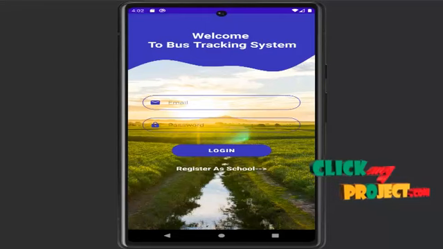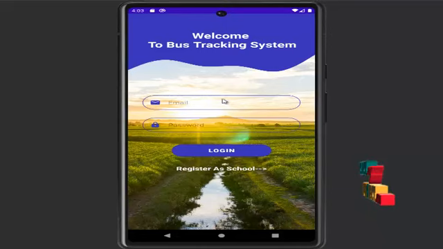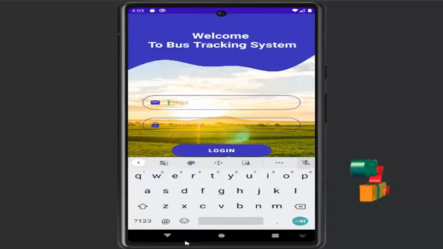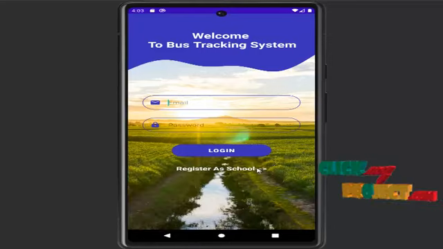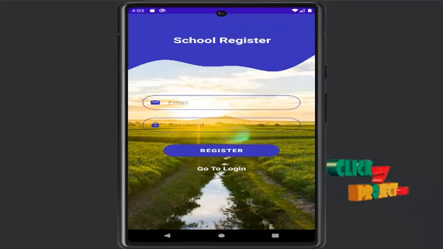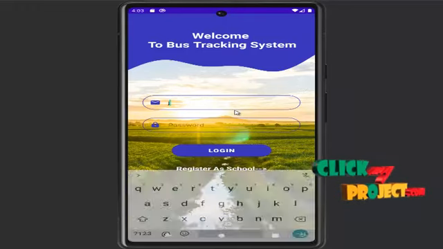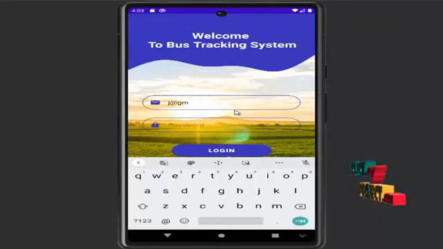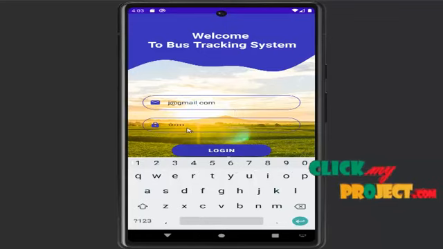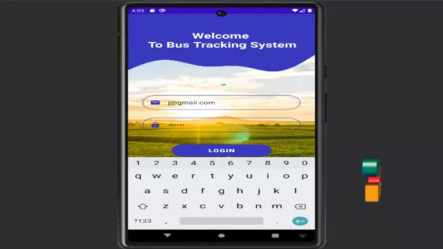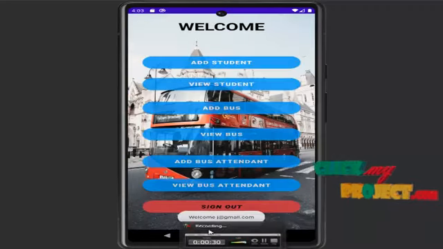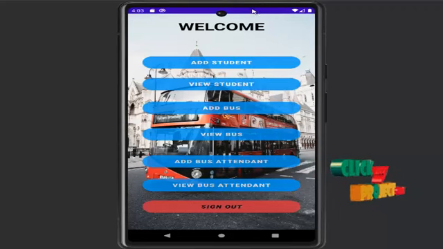This is the first page of our project, the login page. In this login page, first you have the school username and password, or otherwise register as a school. First of all, login as a school. I demo myself with j@gmail.com as a login. In this page we have add student, view student, add bus, and view bus.